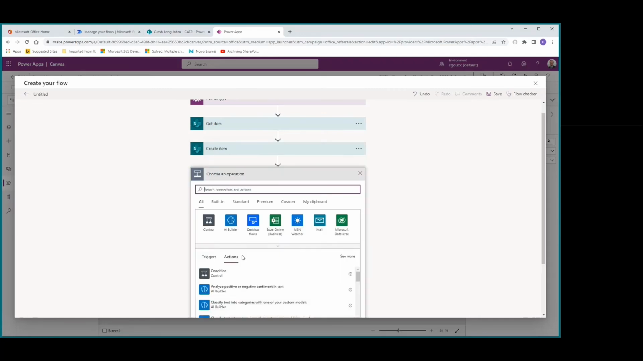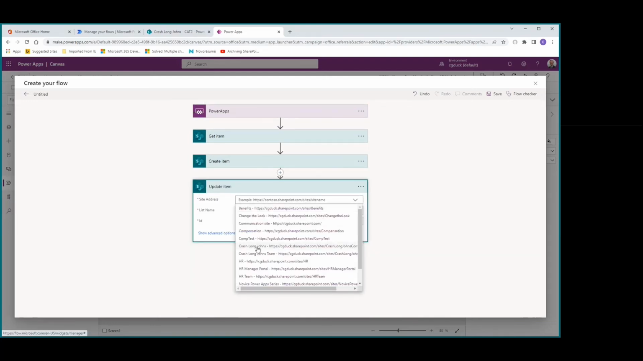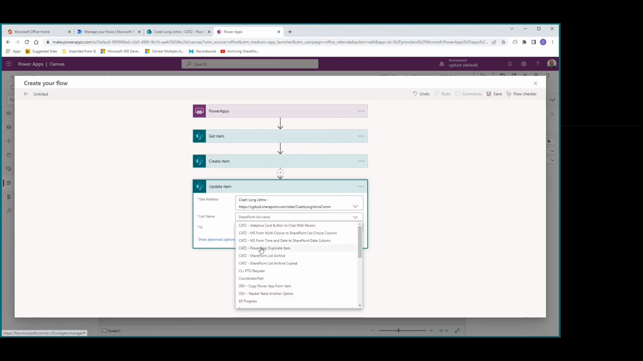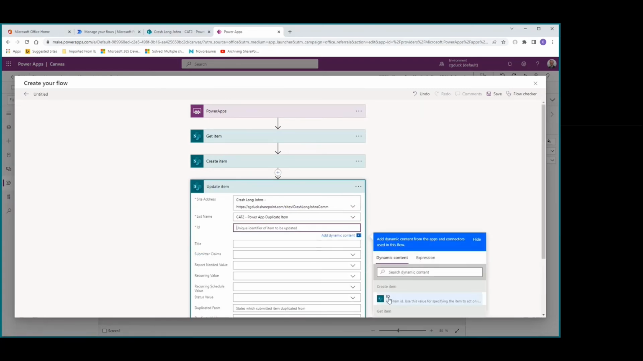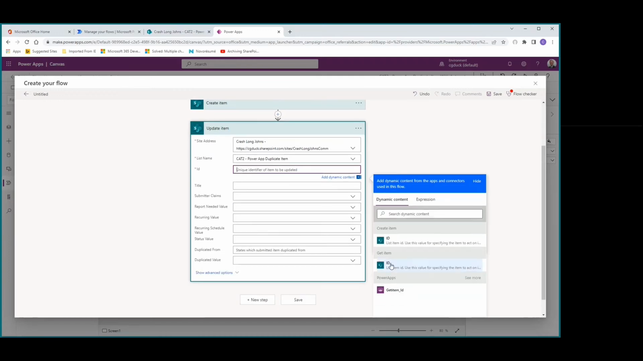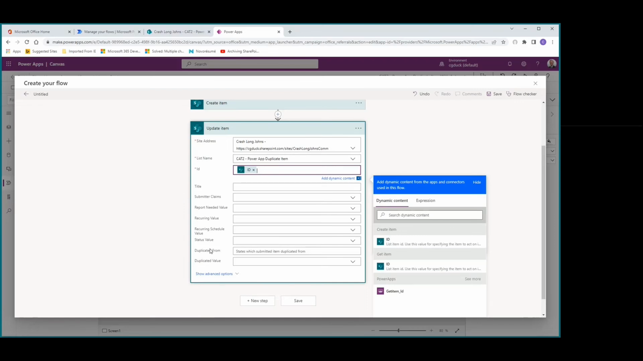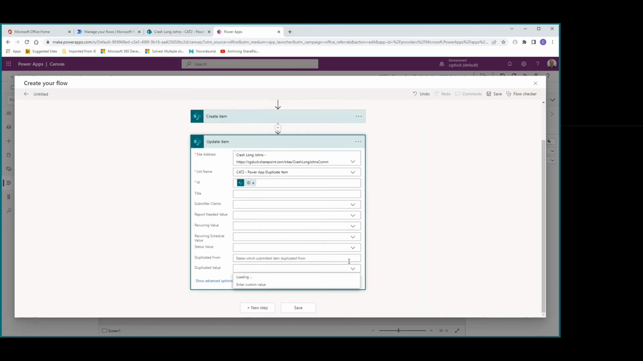We're going to do one more step. We're going to do update item. We're going to also pick our Crash Long John site again. We're going to get our duplicate item. We're going to get our ID, which is going to be, actually, not from our create item ID, excuse me, our get item ID, because we want the information that we're getting it from. That's the one we want to update. And we want to say duplicated value as yes, because this one has been duplicated.